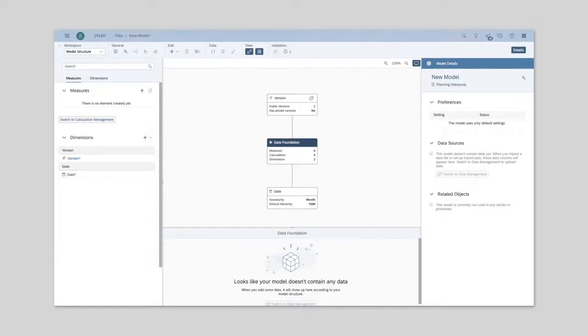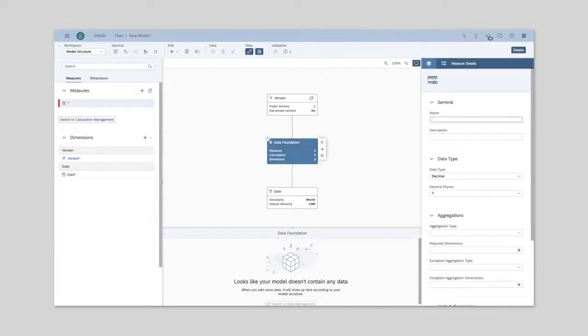This is just the beginning when it comes to rethinking how modeling works in SAP Analytics Cloud. You can expect further enhancements to the new model in upcoming quarters.